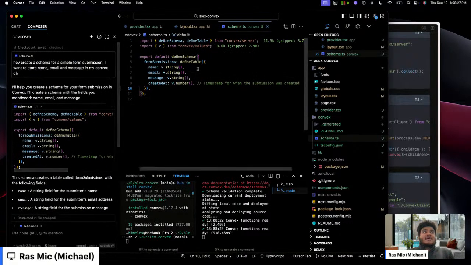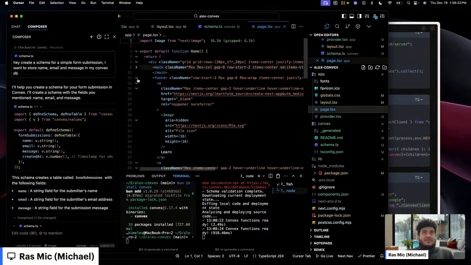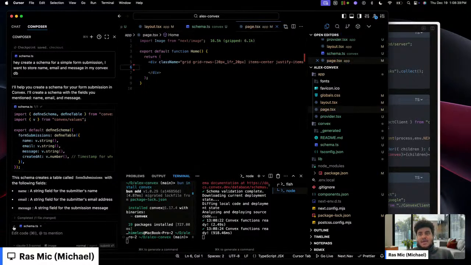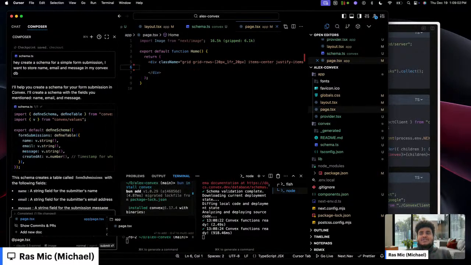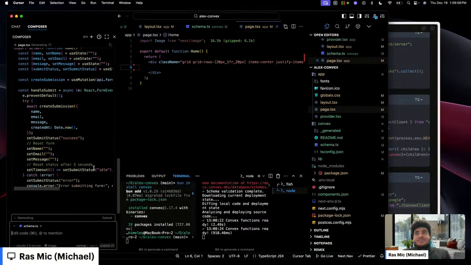Now I want to create maybe a simple form that's going to handle this submission for me. So I'm just going to delete this code. And what I'm going to do is tag my page.tsx. I want to create a simple form that users can write name, email, and message. I want that to submit to my Convex DB, and then I'll just tag page.tsx. Right? So I'll hit that, and then we see it cooking right here.